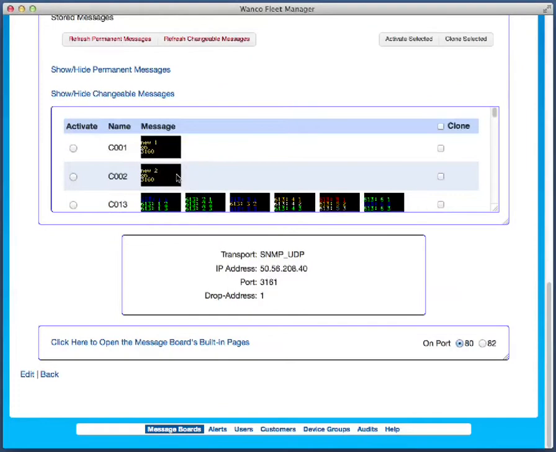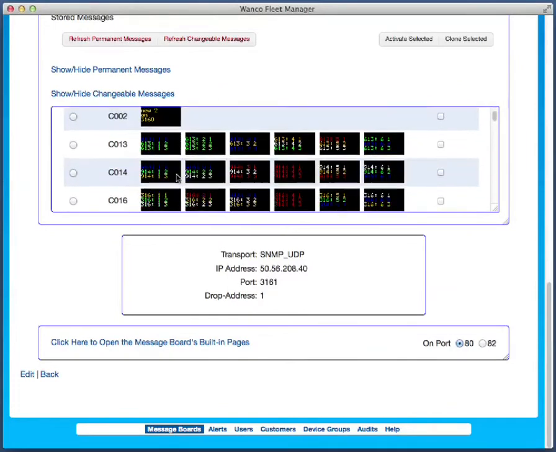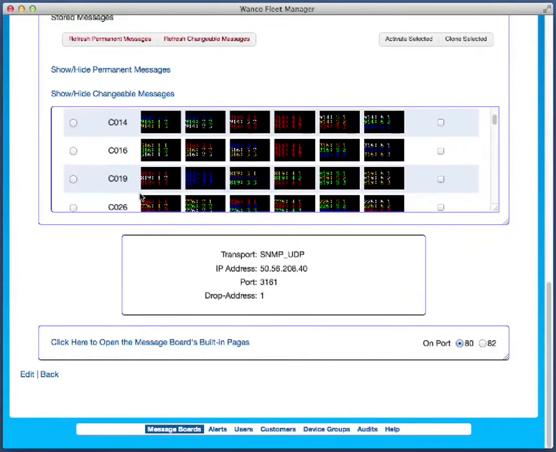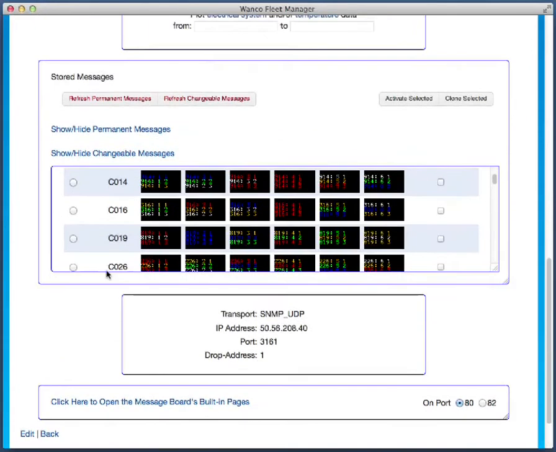Now the interesting thing about cloning, it copies messages, it does not delete previous messages. So this board already had the C14 and the C16, and they didn't go anywhere. All I did is overwrite the messages that I cloned. So it's important to remember that cloning is not an exact copy because it doesn't blow away anything that's already there. It just copies over the messages that you specified.